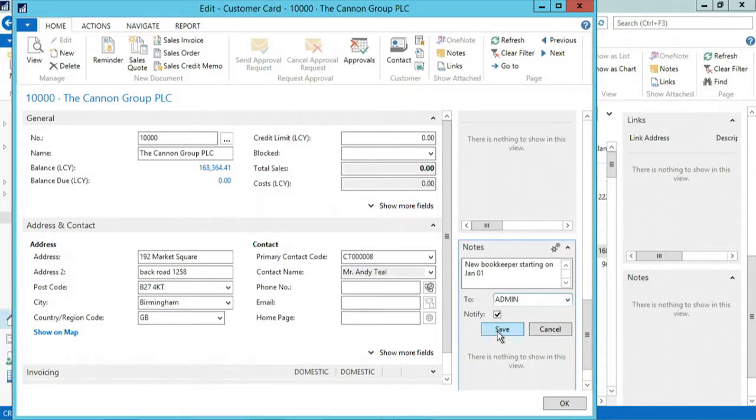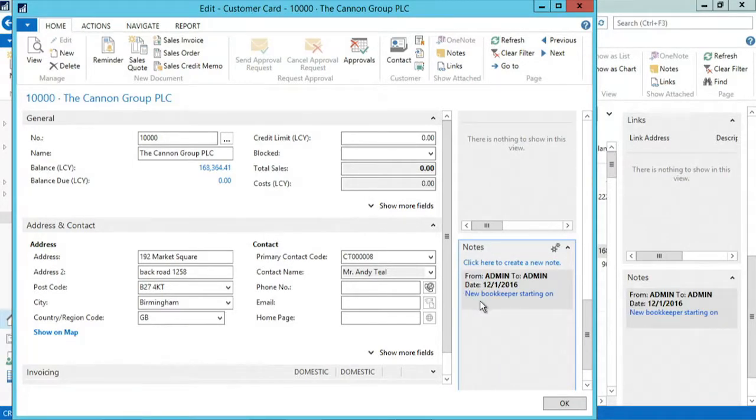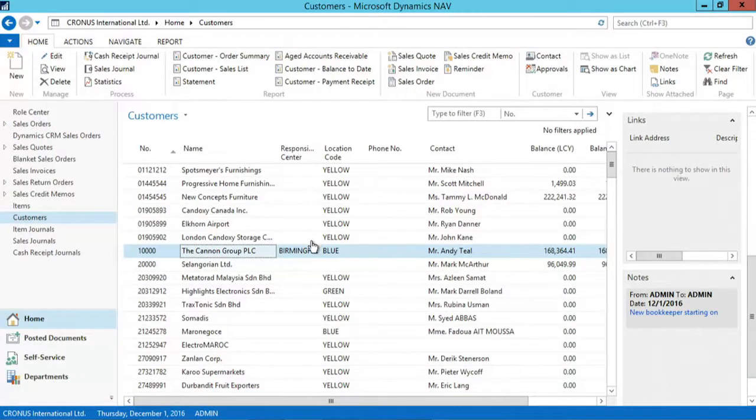Now by saving the note, first of all, the note is also added to the record here, so you can see it both appearing on the card and the list. But on top of that, it's also appearing now in the notifications part on the role center of the user to which we have sent the note.